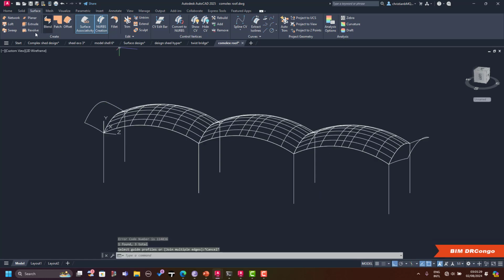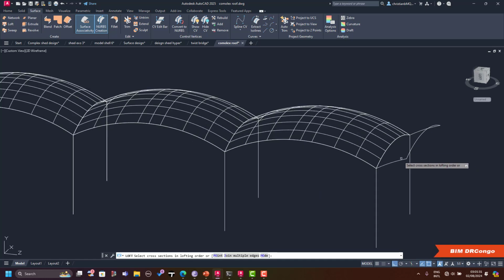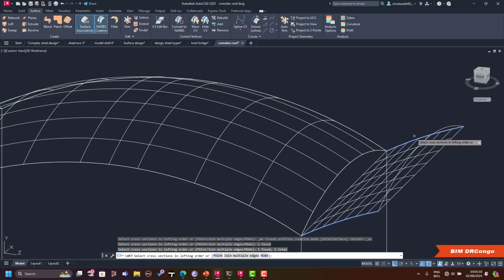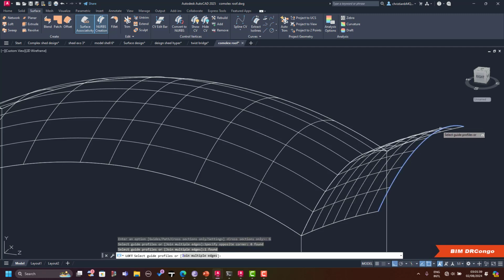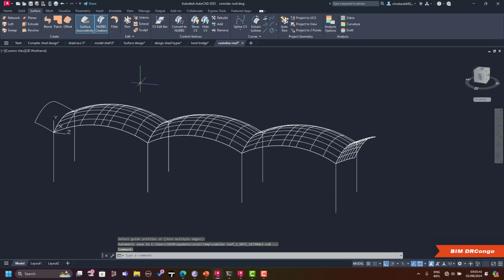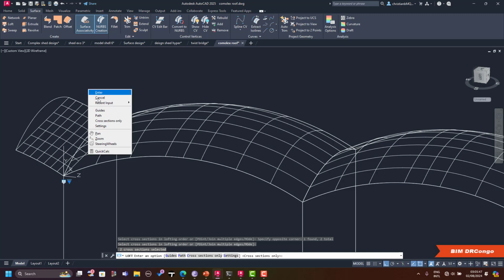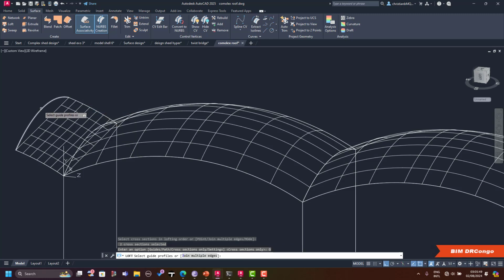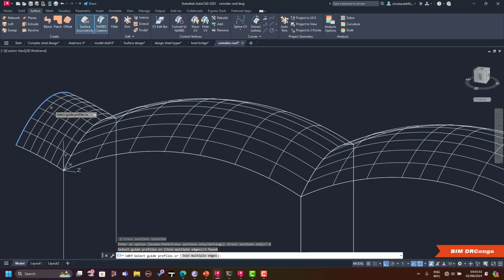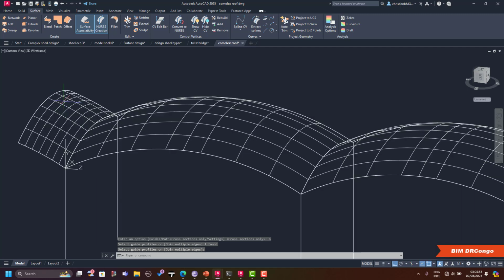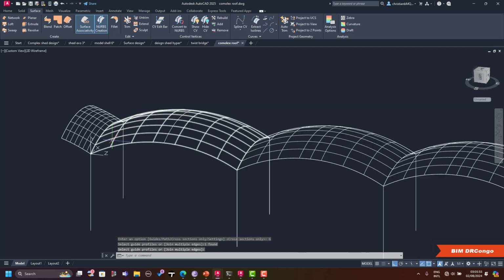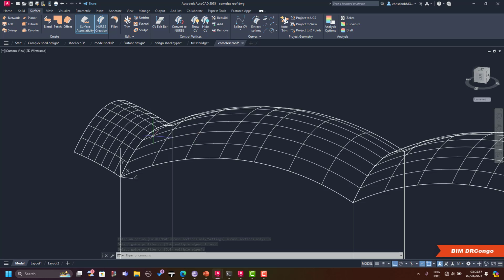Excuse me. It's here and here. Right click. Okay, Enter. Repeat the same command here and here. Here, right click. Okay, we have the total of our shape.